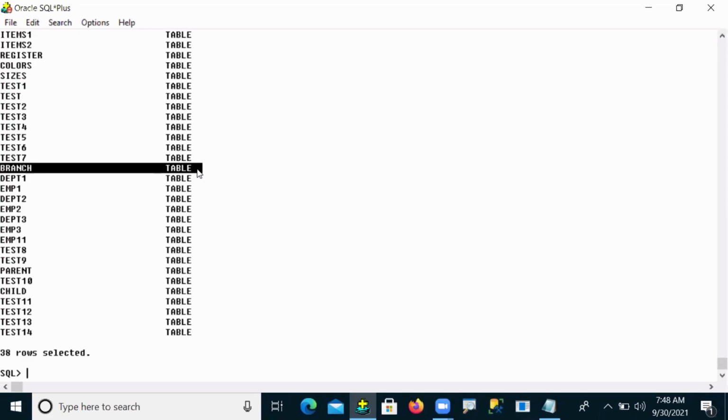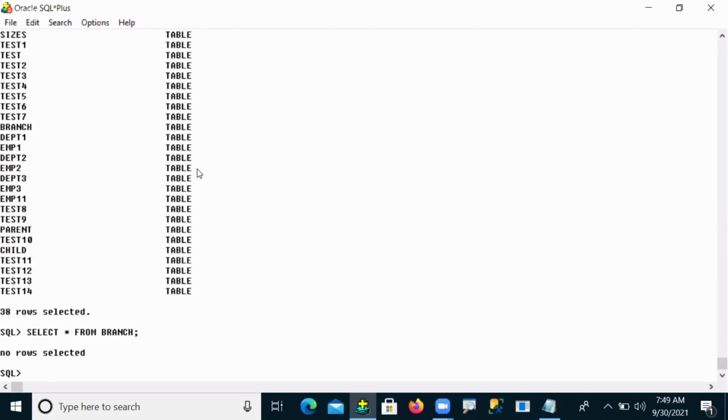Fine. So this is my table now. At present, there are no rows in my table. So if I'm going to insert into the branch table: insert into branch values, branch code 1021, branch name SBI, branch location HYD. So now I'm inserting some data into my branch table.